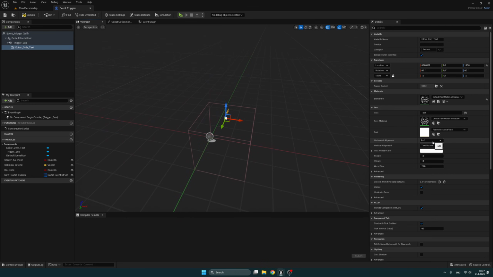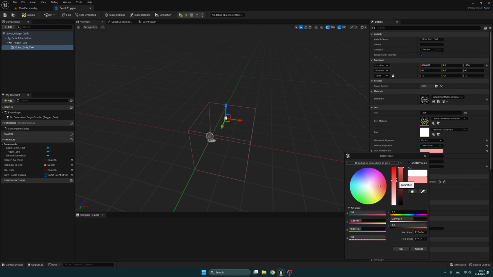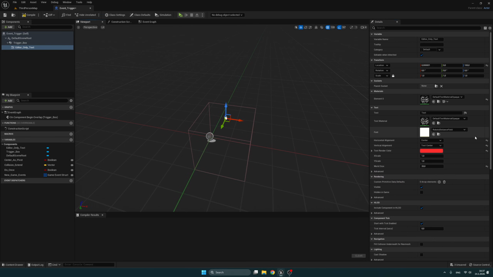Now what we want to do here under the horizontal alignment is set it to center, and on the vertical alignment we want to set it to text center also. And the world size, I like to set it to like 20. And let's actually change our text render color. I would like to change it to some shade of red, maybe like this. Okay. And now we want to click here, hidden in game, like that. Now actually, let's clear this, so it doesn't say anything.